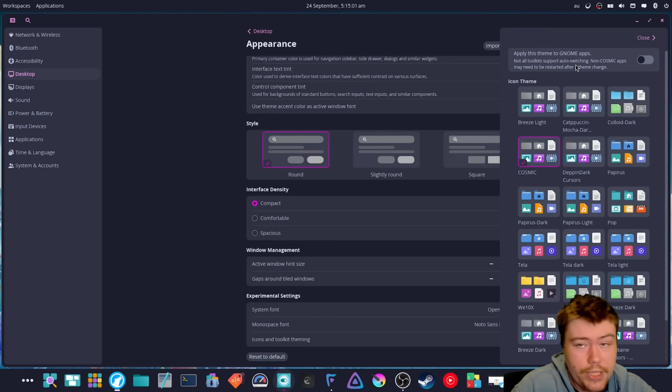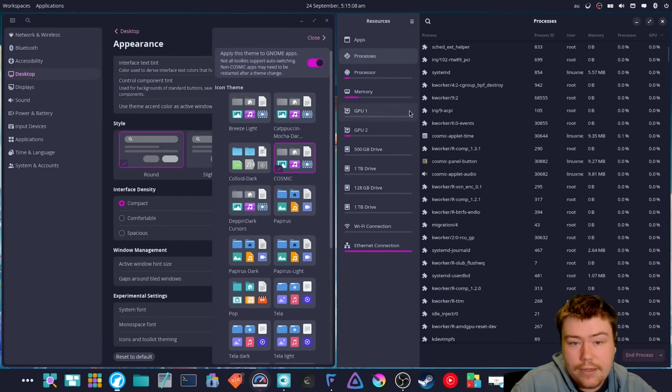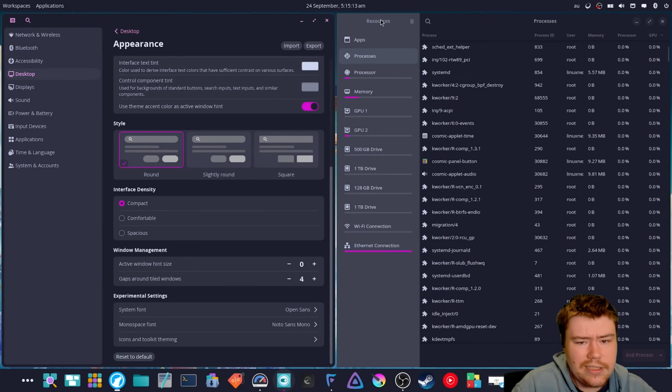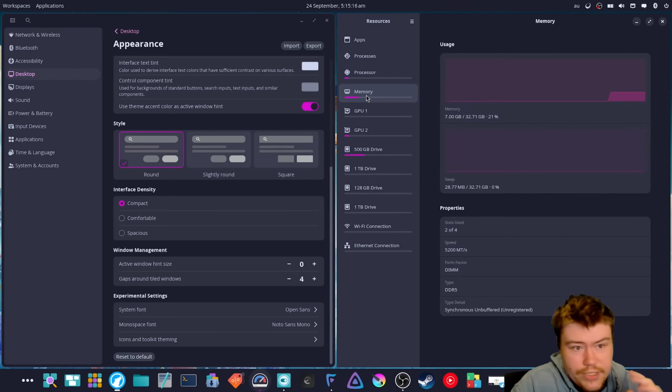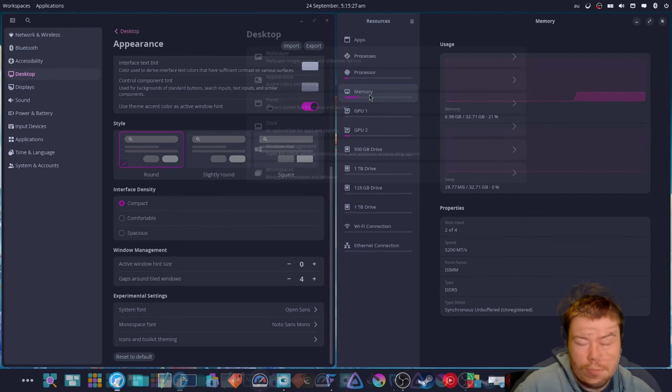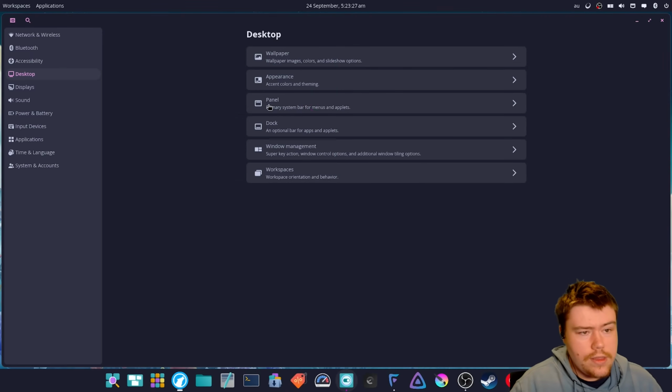But for GNOME applications, you can enable it, and if we do launch a GNOME app here, let's say Resources, for example, we can see that it fits the theming of the Cosmic theme, which is all just CSS theming. So it doesn't necessarily break the application, it's just changing the colors of that application. Similar to what Linux Mint does also now on their desktop environment on Cinnamon. So the next part with the desktop category is the panel, dock, window management, and workspaces.